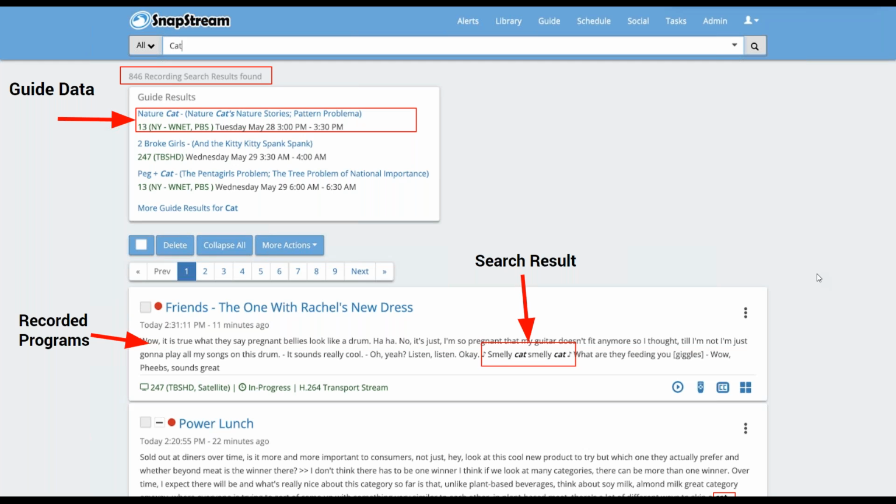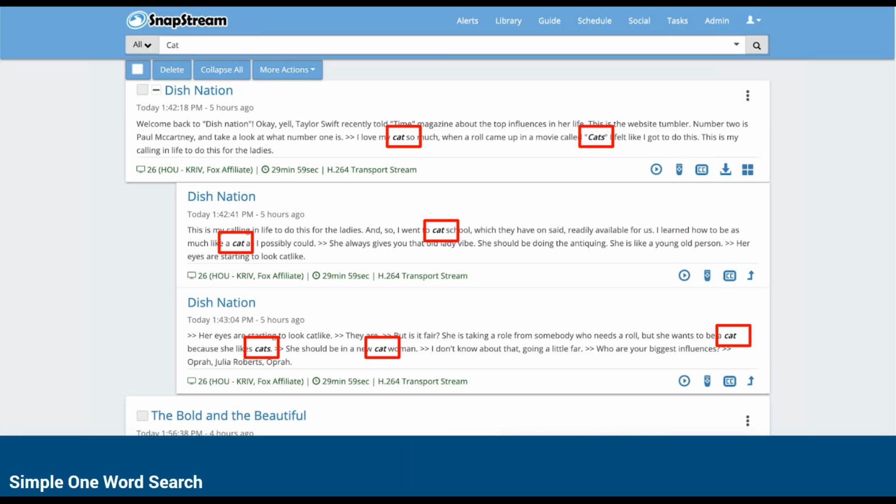Yeah, so you'll see a search result, not much different from a search engine. You'll see that the guide data is up above, and it will show your previous recorded programs along with that search result. If there's multiple mentions inside a program about that topic, it will indent it and show you different places where it's been mentioned.